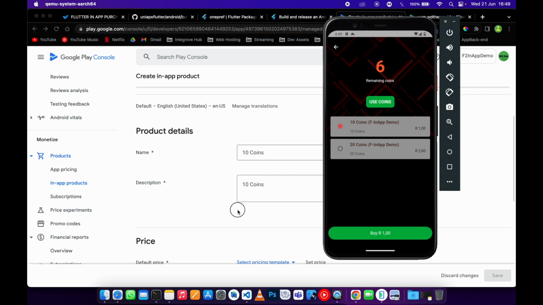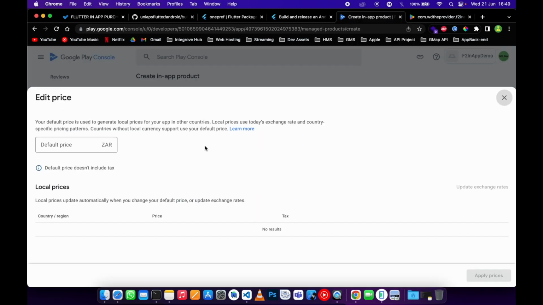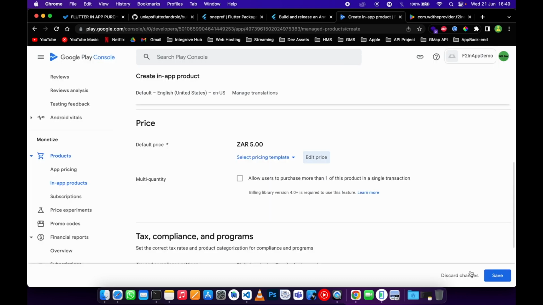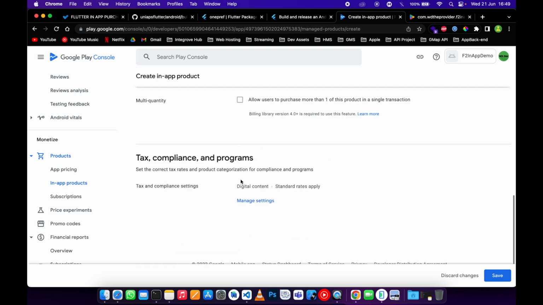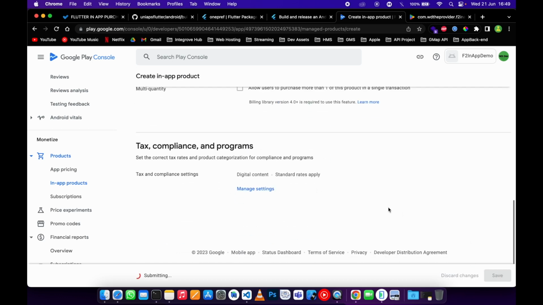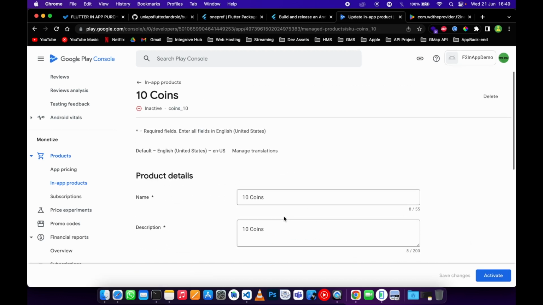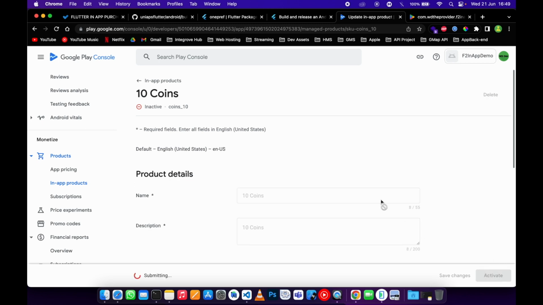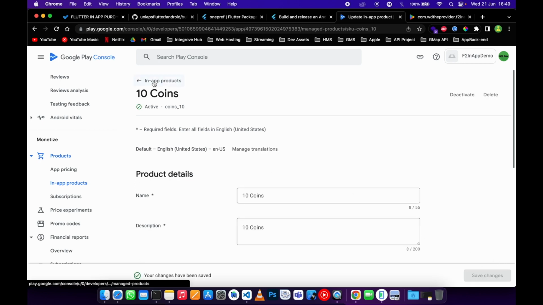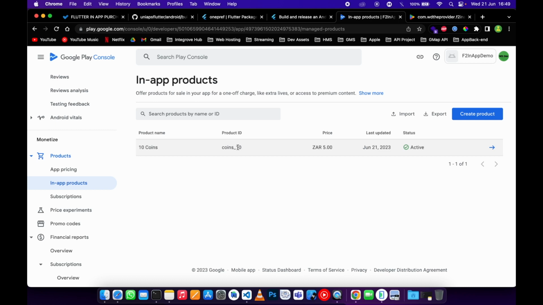Then this one is going to be the price. Then you just need to set the price. I usually do that. Then I update the exchange rate. When I apply, I don't want to allow people for now. Save the changes. Then I activate that. Then we have got one product ID of our consumable, right?